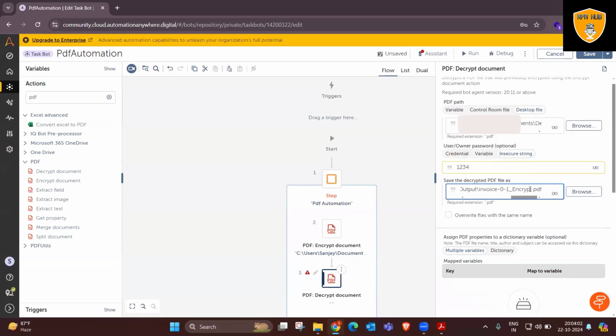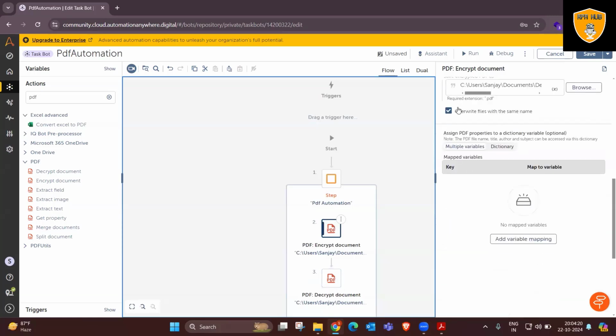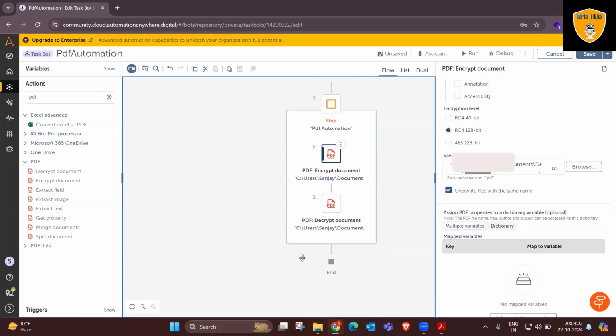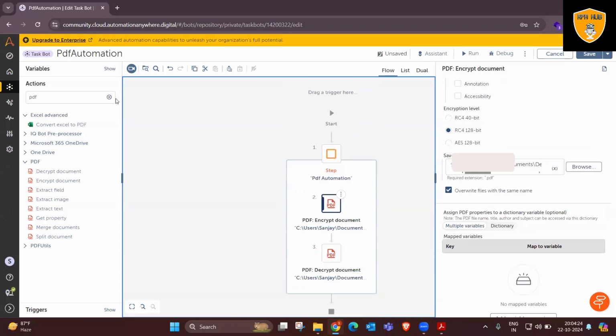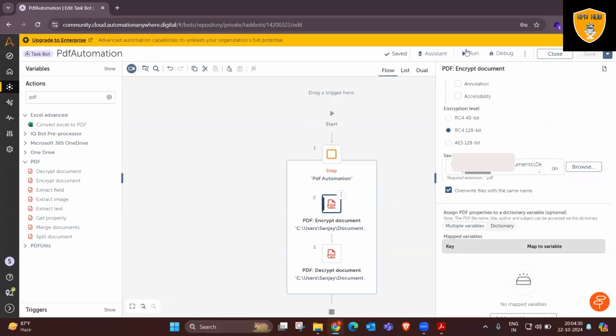Without the password it won't open and we won't be able to see the results. So after the invoice file, I wanted to just add decrypt file name so that we will have the file information available. Override file with the permissions, we have to check it, and then we'll save the code and try to execute the process again to see the final result.